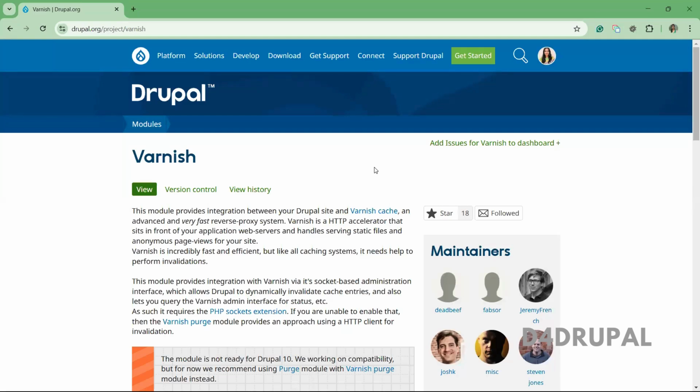Today we are going to see how to install Varnish in a Docker container. In the next video I will be posting about how to integrate Drupal with Varnish. So first, to install Varnish, you have to create a Docker compose.yml file.